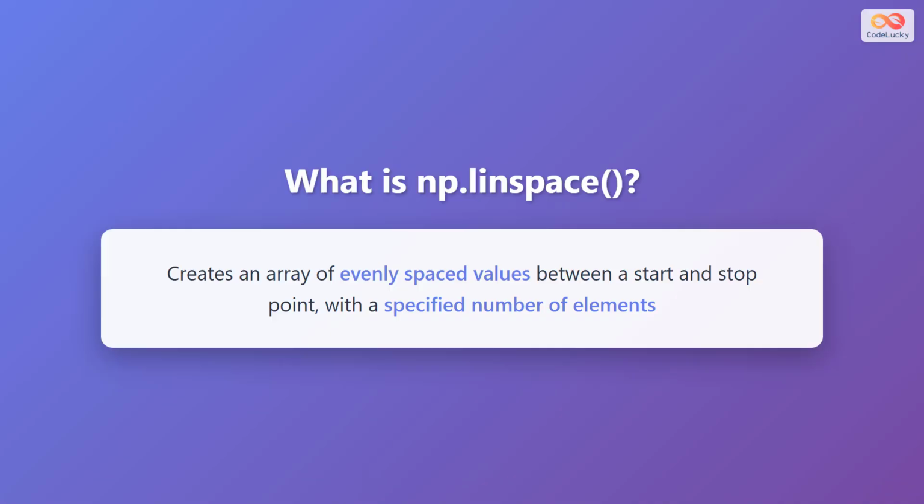np.linspace is a NumPy function that creates an array of evenly spaced values between a start and stop point. The key feature that sets it apart is that you specify exactly how many elements you want in the result. NumPy automatically calculates the spacing between values to ensure they're distributed evenly across the range.